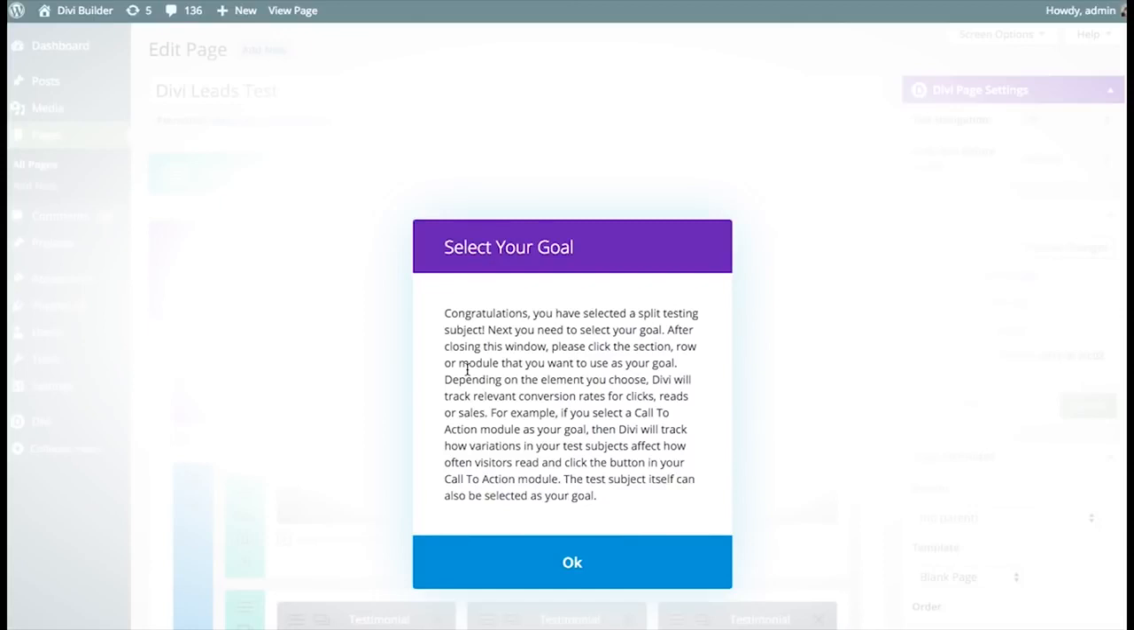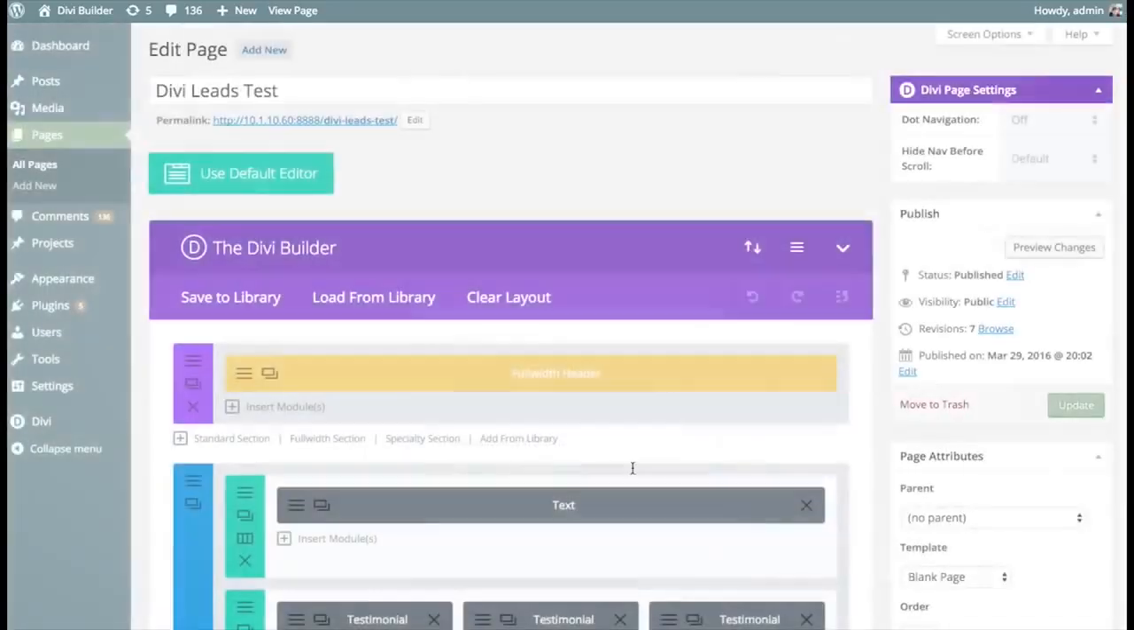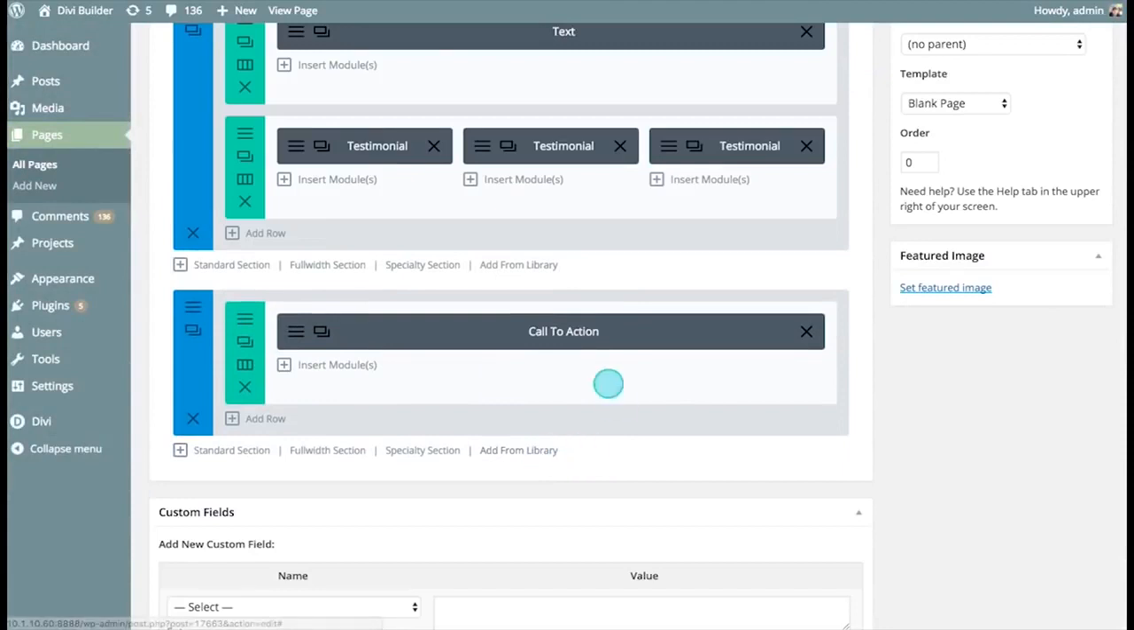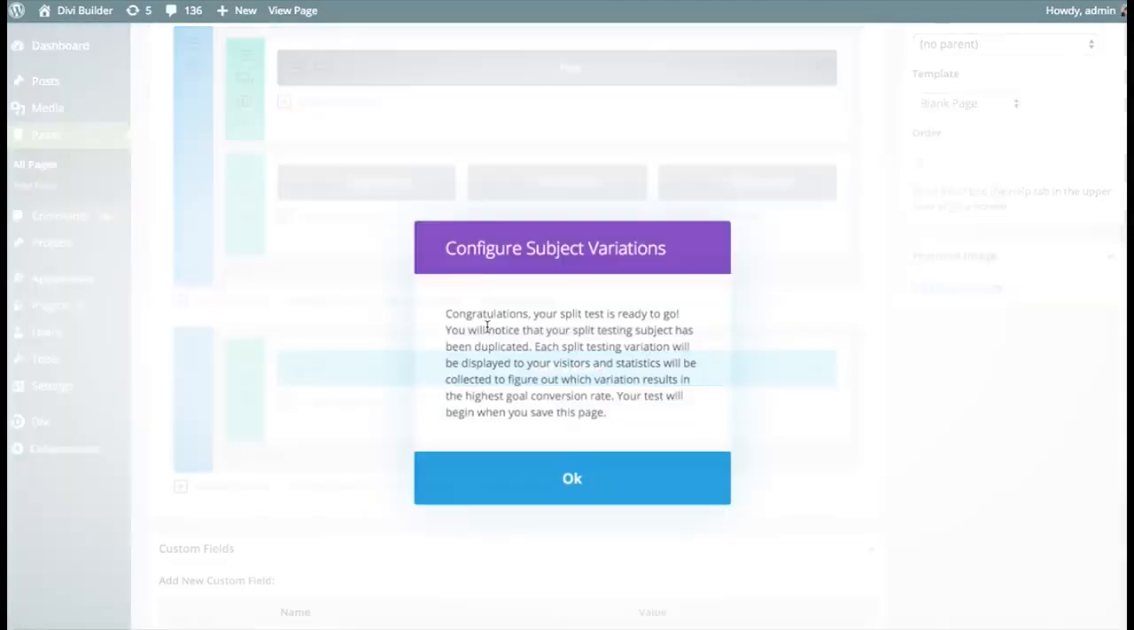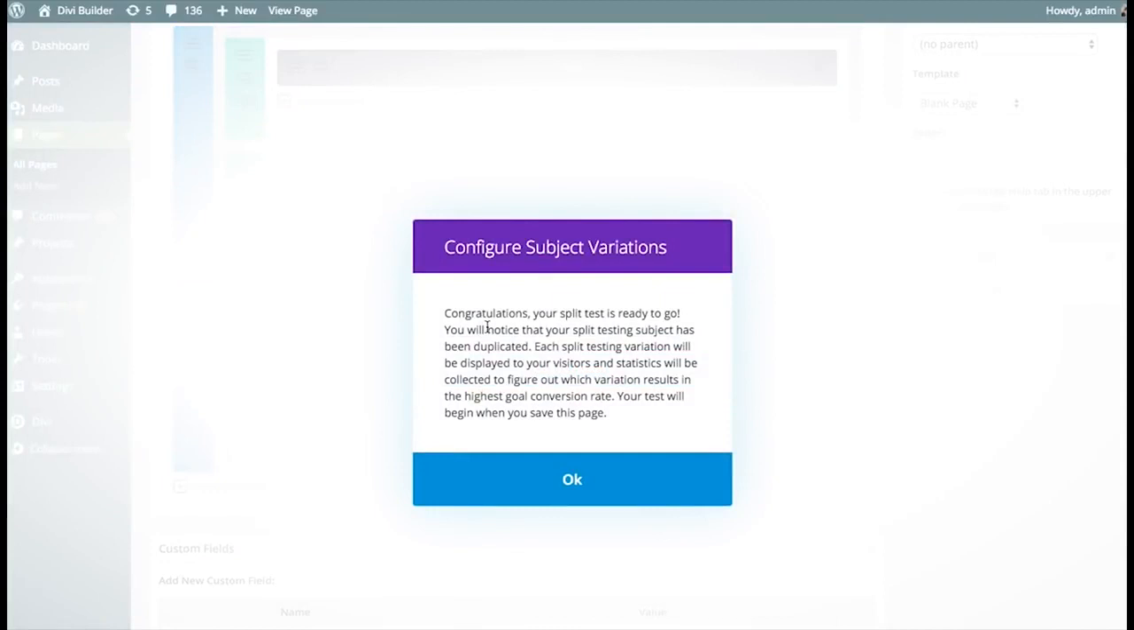So in this example, our goal is to have people click on the call to action button at the bottom of the page. And so I'm going to select that call to action module as my goal by clicking on it with my blue circle cursor here. And then all that's left is to configure the two different test variations so that we can begin our test.